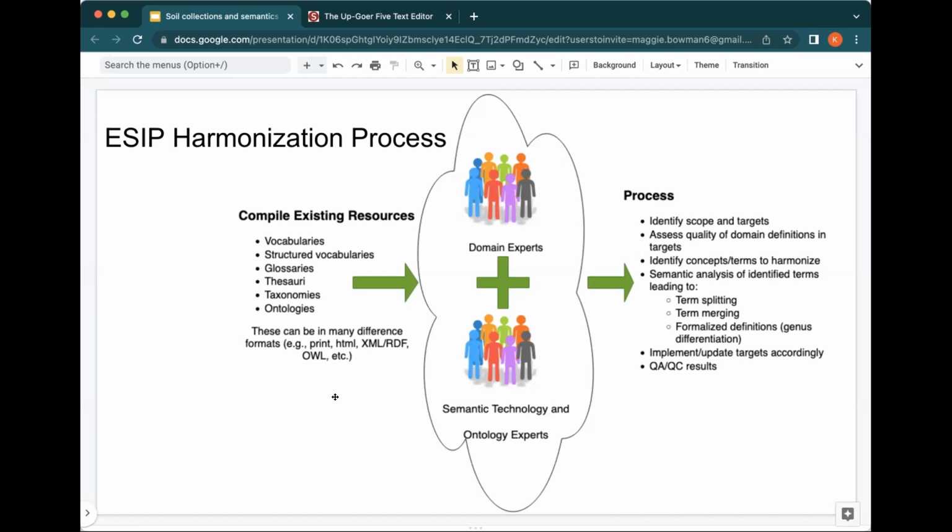And this all needs to be done in conjunction with not just domain experts, but also semantics and technology experts, so that you're bringing those two communities together to optimize the results, much like we heard the one project that was working with NCs to come up with a very generic data system. Next slide.